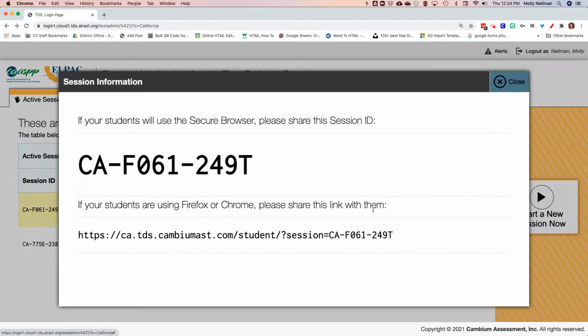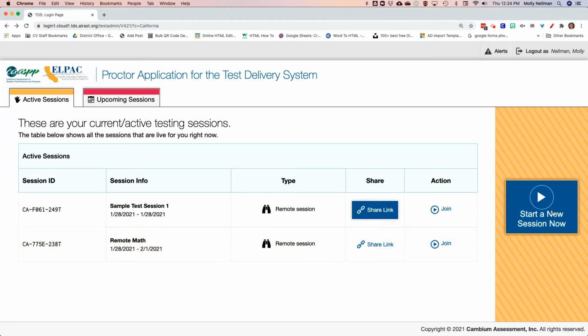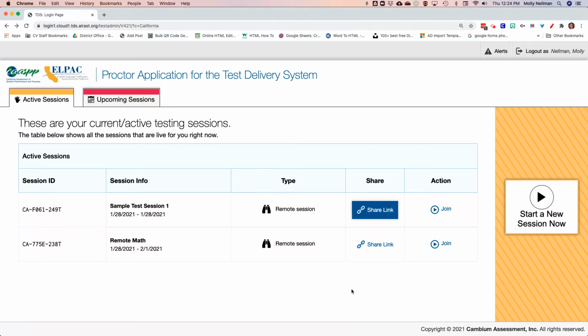If you click Share Link, it will uncover for you the test session ID, and then also a link to the test session ID if your students are using the web-based secure browser. To start a new session, you would just click Start a New Session Now and go through the process that we have always gone through to start a new session by selecting a test and then starting that session. We'll go over that in just a moment.